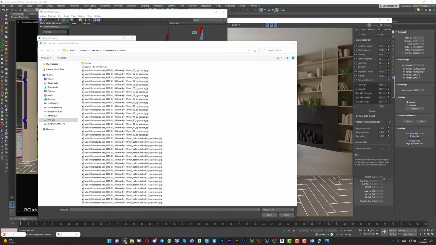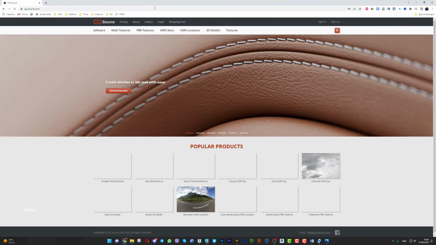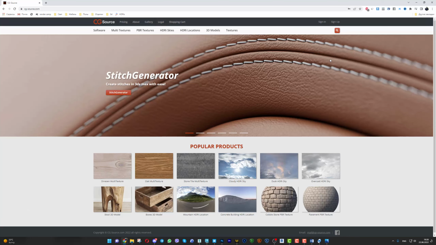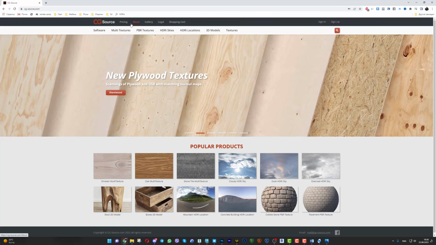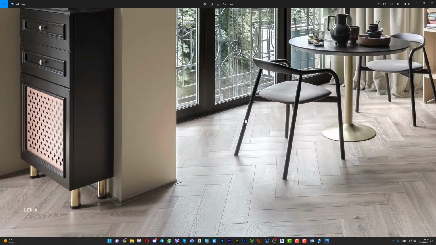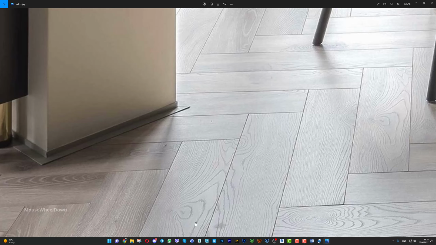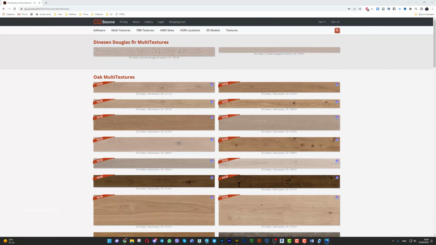So let's go to the CG Source website. CG Source is the original website with multi-textures. And here are gray textures, wood board. From here I will decide which texture I will use. Of course, I don't find exactly the same. You should forget about it, because that is the usual situation. Nowhere can you find exactly this texture. Unfortunately, you can't find exactly this one, but you can find a similar one.